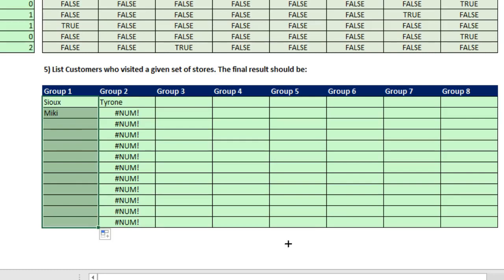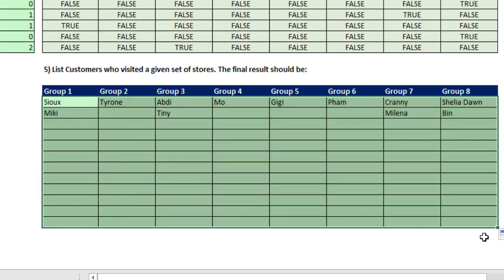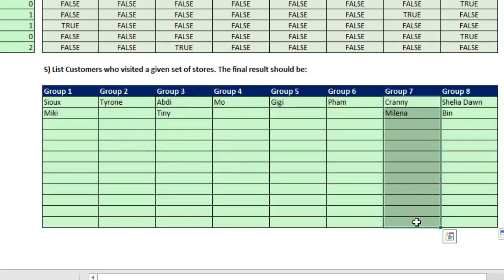Double click and send it down. Copy it all the way to the side. You've got to be kidding me. Look at that. For each group, we have extracted the correct customer names.